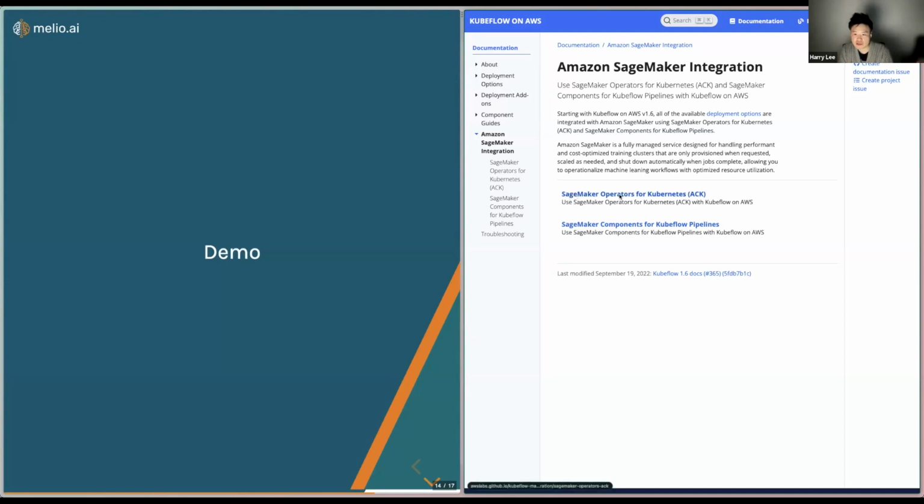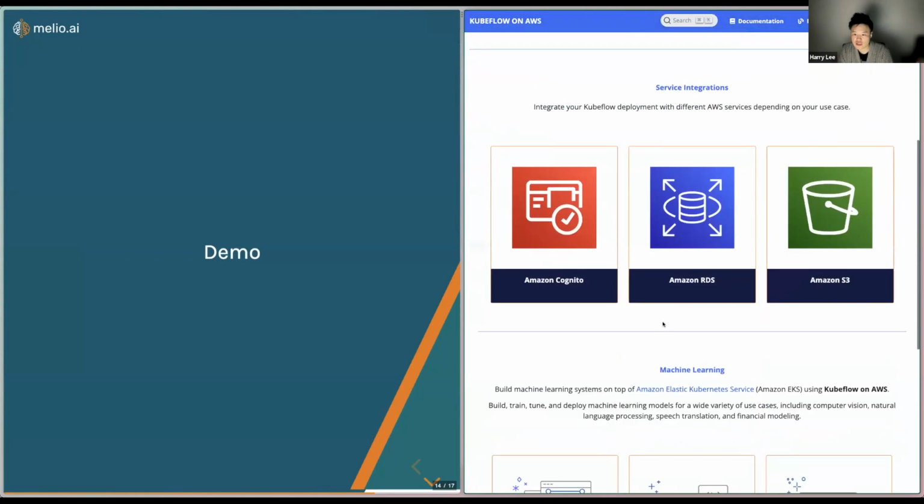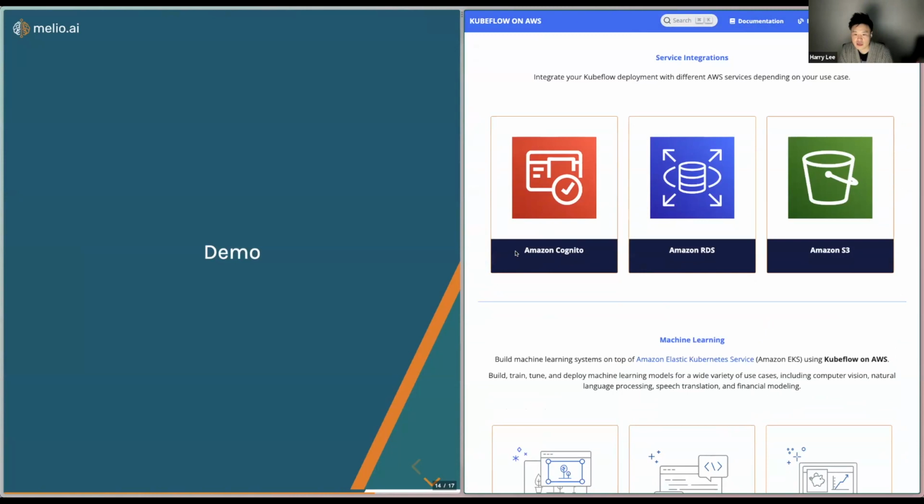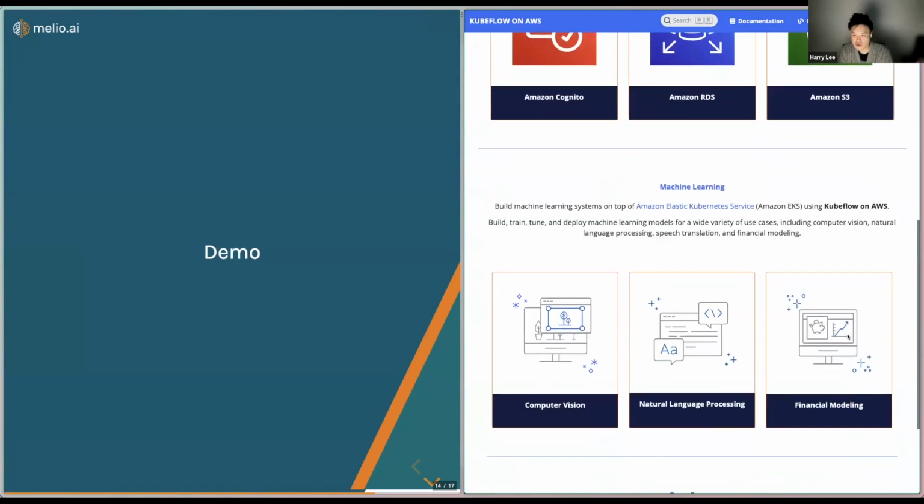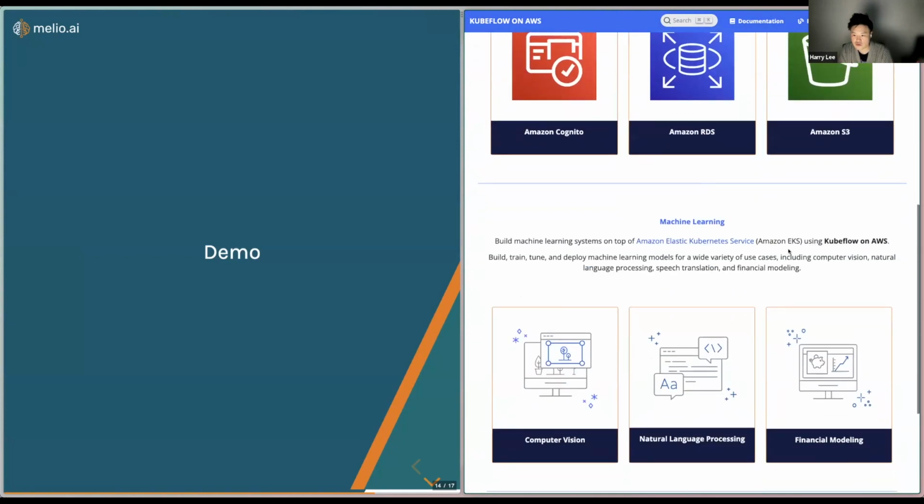But yeah, SageMaker also has this ACK operator. The Kubeflow cluster that our demo just now is actually deployed using this way, Kubeflow on AWS, right? The one that I'm going to show you actually utilizes behind the scenes these services: Amazon RDS for database, Amazon S3 for your object storage, and Amazon Cognito for auth. Right, and of course backed by EKS.